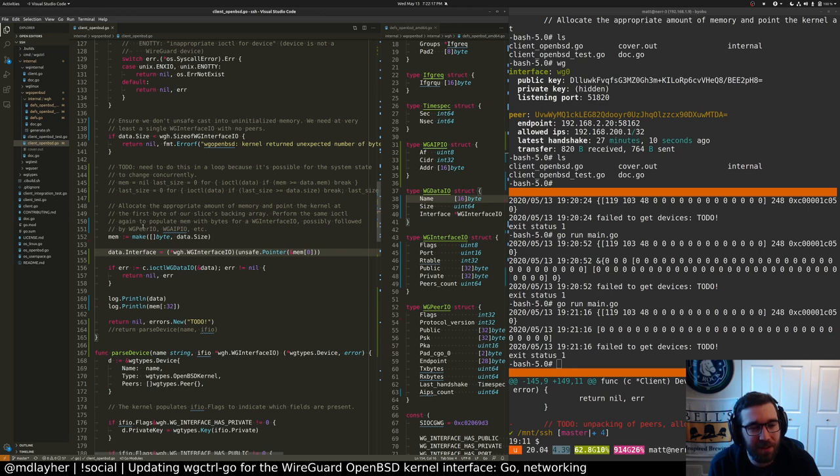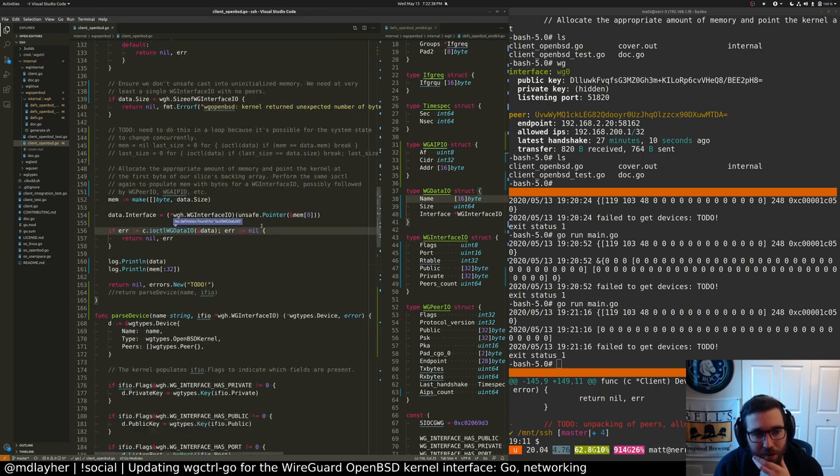What am I missing here? So the structure is allocated, but it's not being populated. We're passing the address of the first element of the memory. We're shoving it into this field. And we're passing it again in the ioctl call.